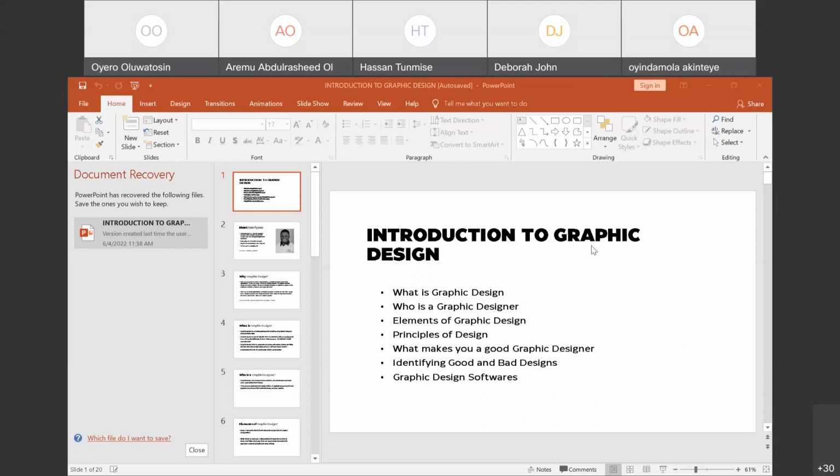Go ahead. If a customer insists on a particular color for his or her brand that is not suitable for that brand, like some food brands, they use mostly yellow and red. How do you deal with that if the person insists that this is the color I want and it is not suitable for the kind of brand that the person is trying to promote? So what do you do?